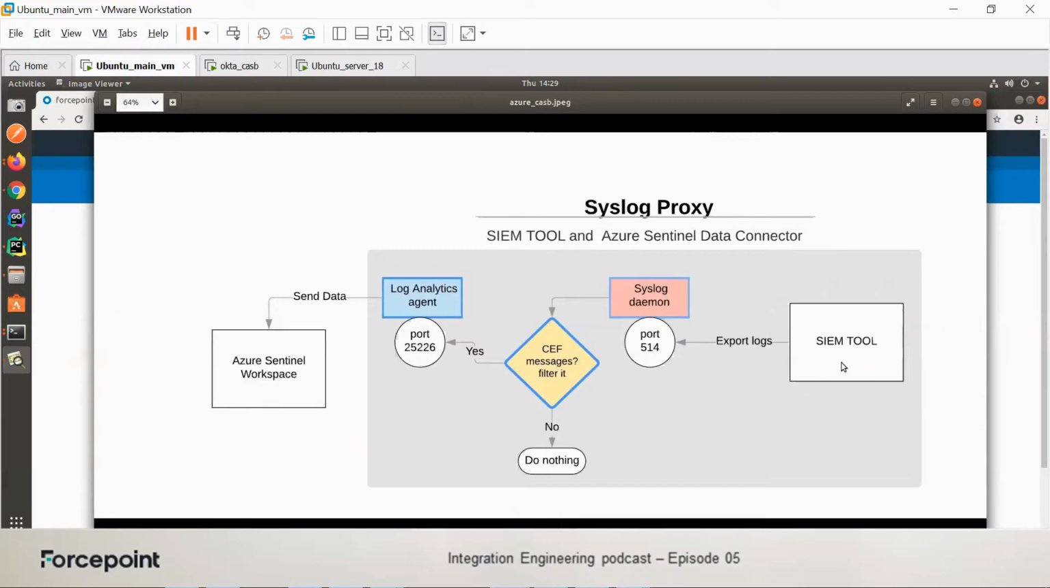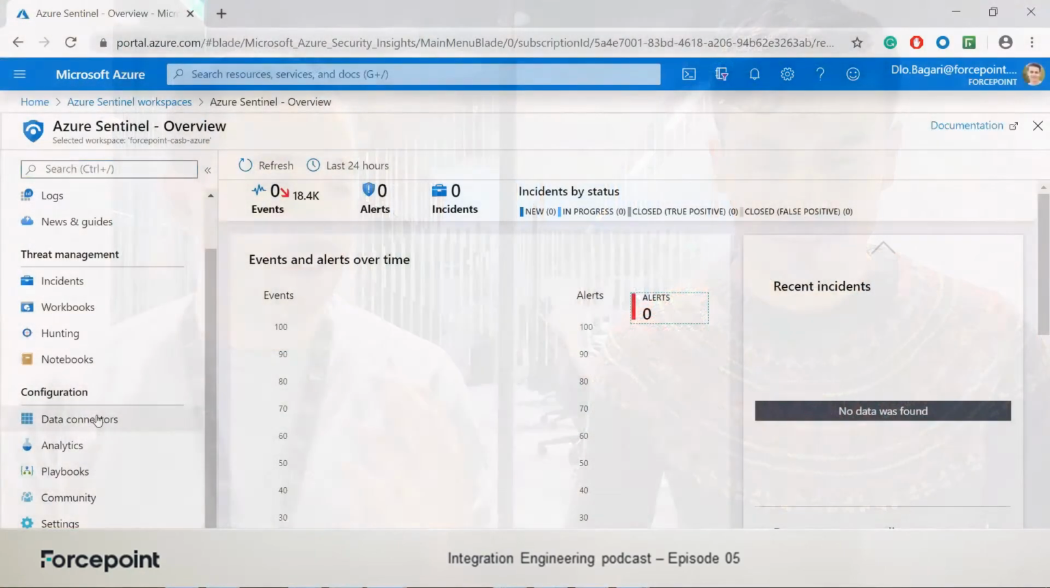The SIEM tool pulls the events from Forcepoint CASB and exports them to the syslog daemon, and then the syslog daemon listens to the incoming logs, and if any incoming log is a CEF log, it will forward it to the Log Analytics agent. As well, we can apply filters to limit the amount of logs we want to send. So with this design, the user can host the syslog proxy either on a virtual machine on premise or also on a machine running on Azure.